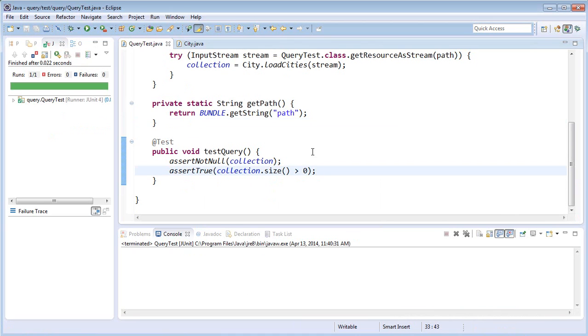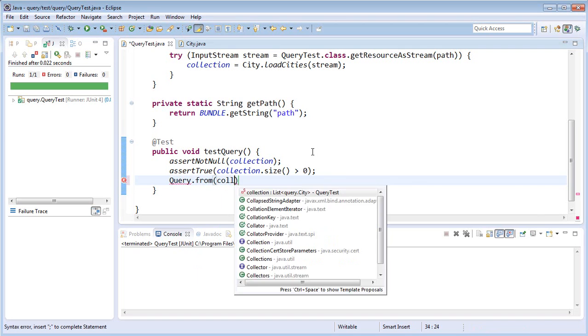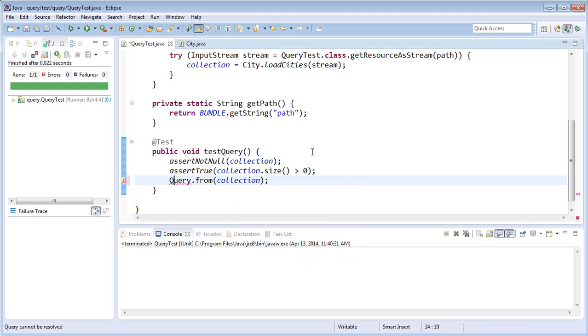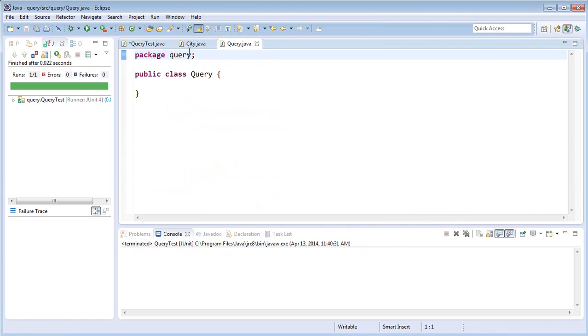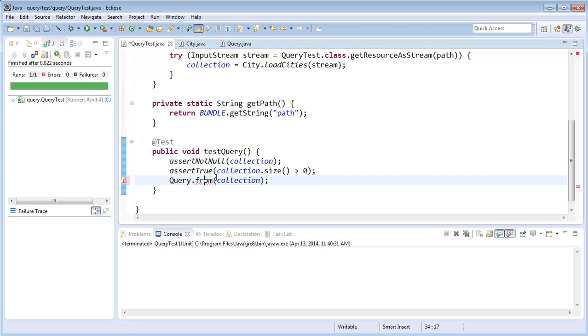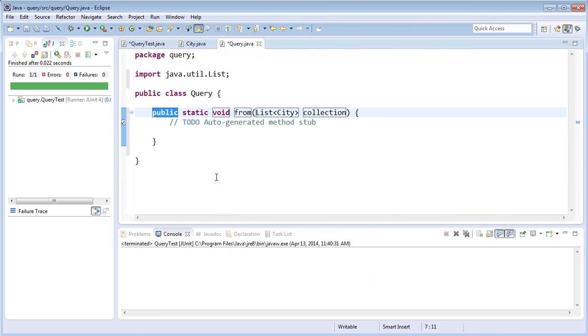Let's move forward. What we'd like to have with this querying framework is a class Query that will allow us to define a new query over this collection. I don't have the class created, but I will create it, not in the test folder, but in the source folder in the same package. And then I would like to be able to start creating a query.